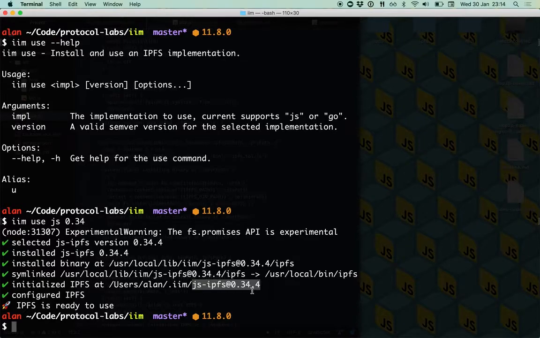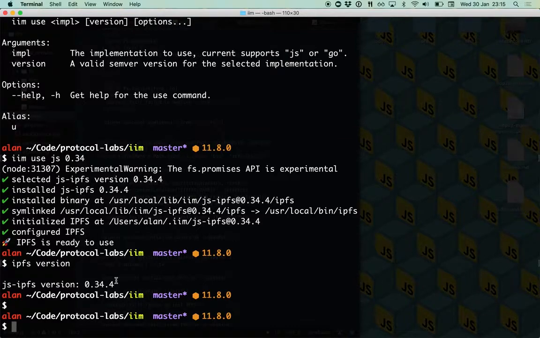So that's that. I've installed this binary here, but this particular path isn't on my path. So what it does is it symlinks that binary to user local bin, which is on my path. That means I should just be able to type ipfs on the command line and it should just work. If I type ipfs version, I should get back js-ipfs version 0.34.4. So that's been installed. Hooray! Now, that could have already been installed and this could all be a facade, but it's not. Let's have a go at installing Go.